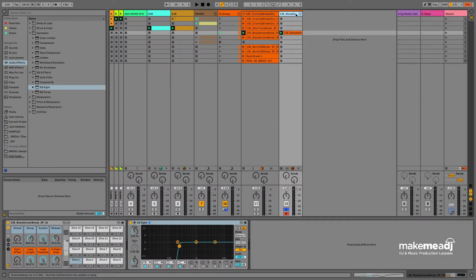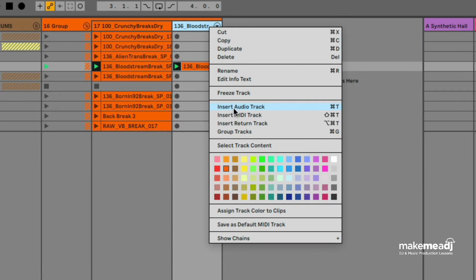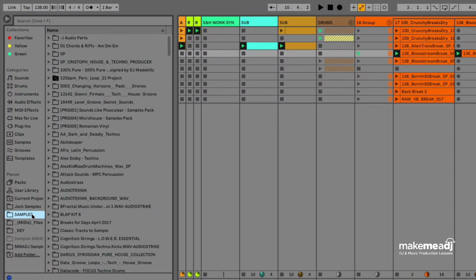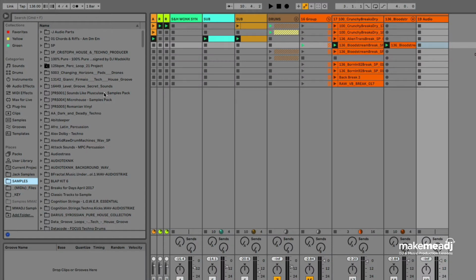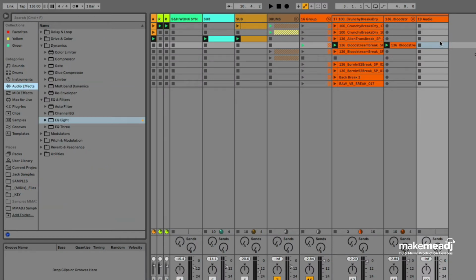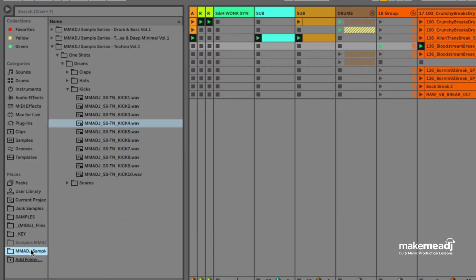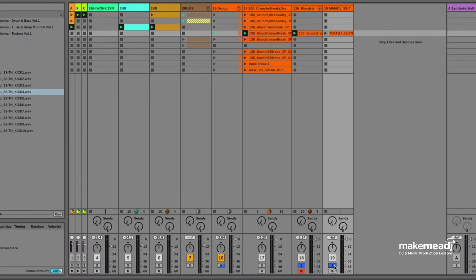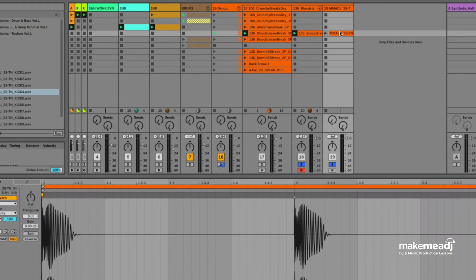Now we're going to add a kick layer, so we're just going to insert a new audio track. You can do it in MIDI if you want to. We're just going to find our kick drum sample that we want to use, and it needs to be a little bit more impactful. That's what I'm going for with this. So again, just head to the Make Me a DJ sample pack. So I've picked the one that I want to go with this track, I think will fit. Just drag that onto the audio track.